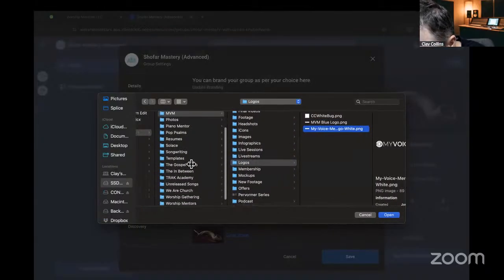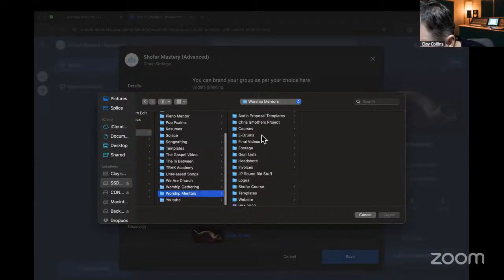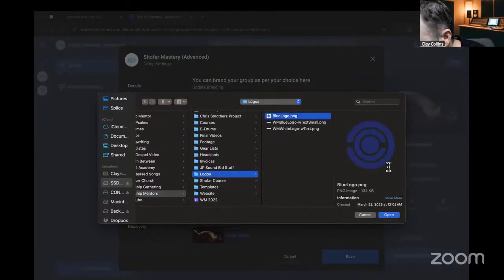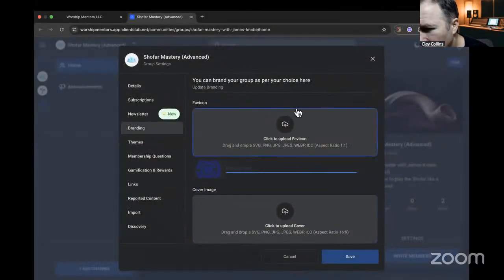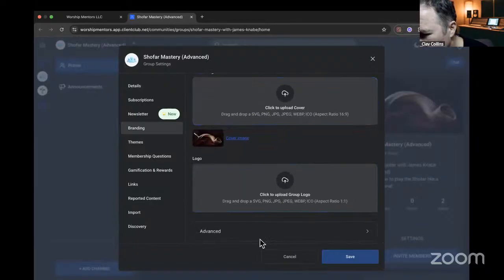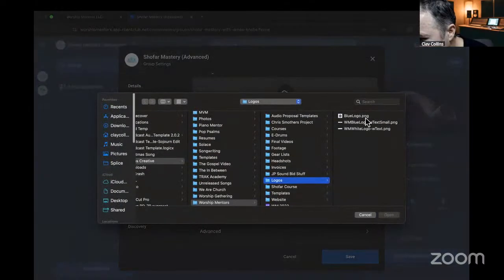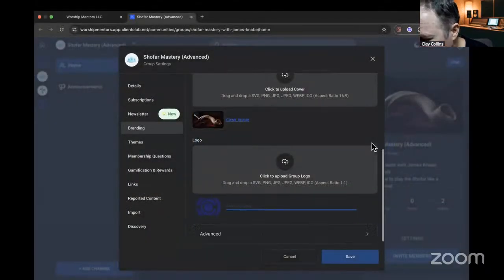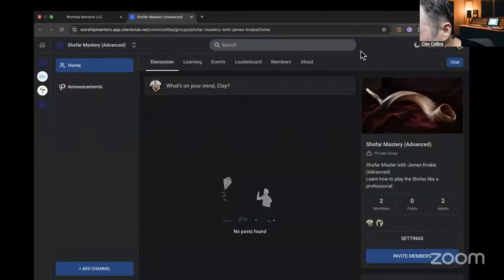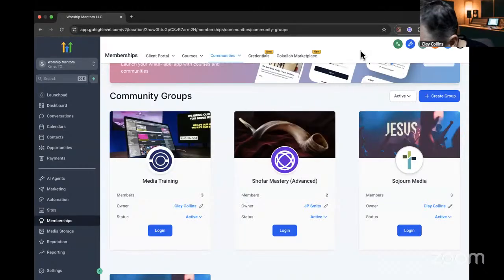Let's go back over here. Worship Mentors. Logos. Blue logo PNG. That's the one. Okay, perfect. We'll use that. All right. And then we'll do this one. Same thing. Blue logo PNG. Boom. Perfect. Okay, so that gets that. All right, we get out of there, and then again come out of there and refresh.